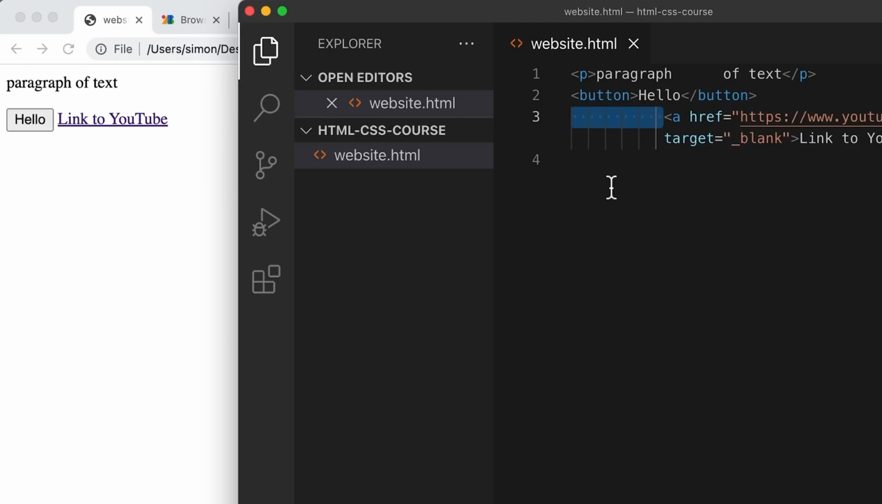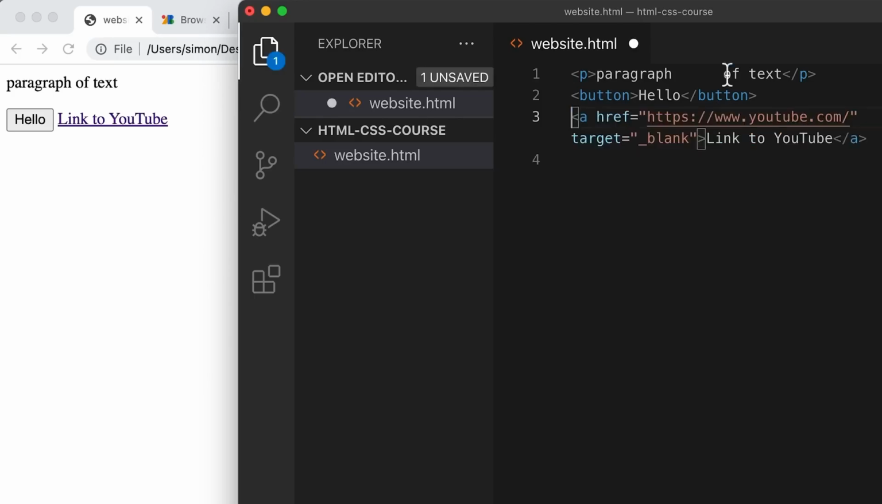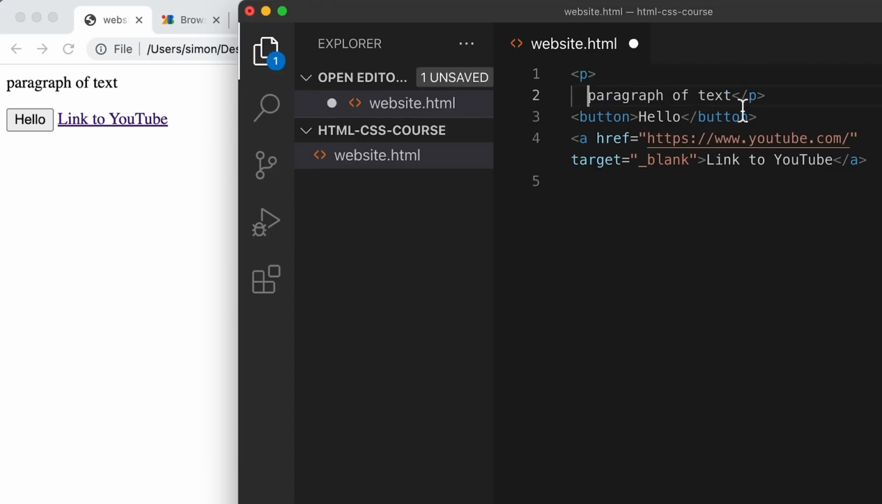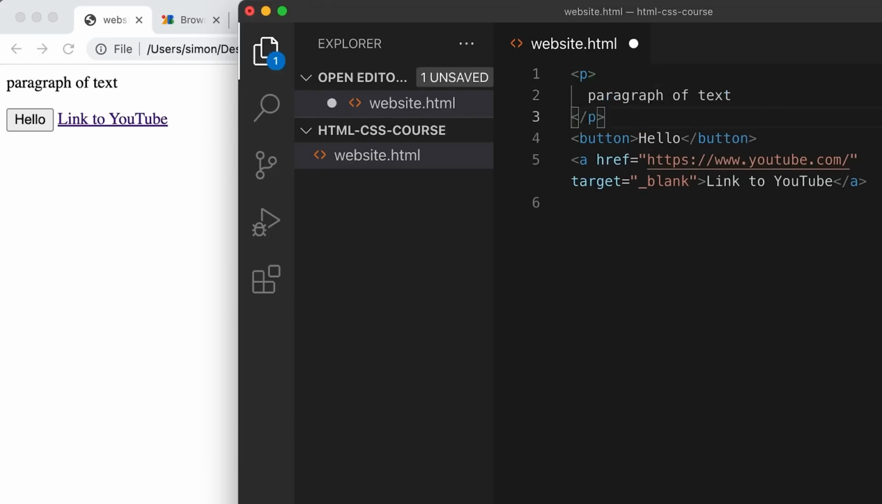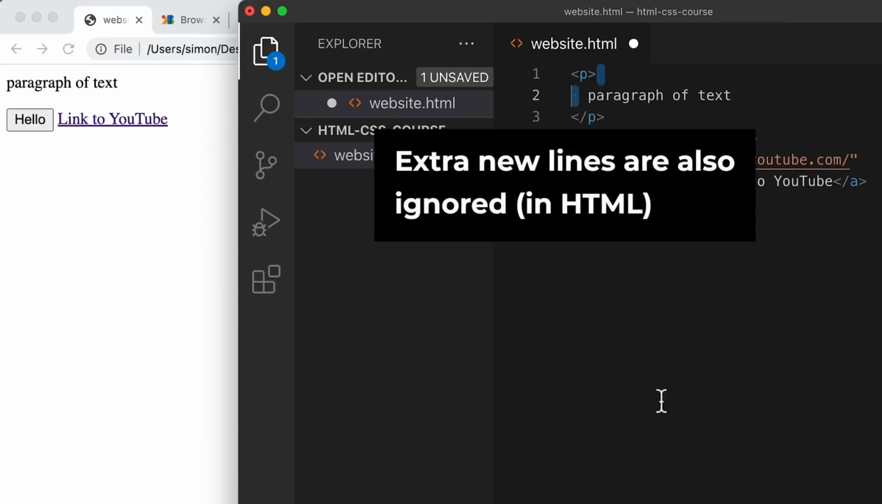So later in the course, we're going to learn how to deal with these situations, but for now, just keep this in mind. So let's get rid of these extra spaces for now. And another weird quirk of this syntax rule is that if I put my cursor here and I press enter to create a new line, and I put my cursor here again, these new lines also count as spaces, so the browser essentially ignores them.